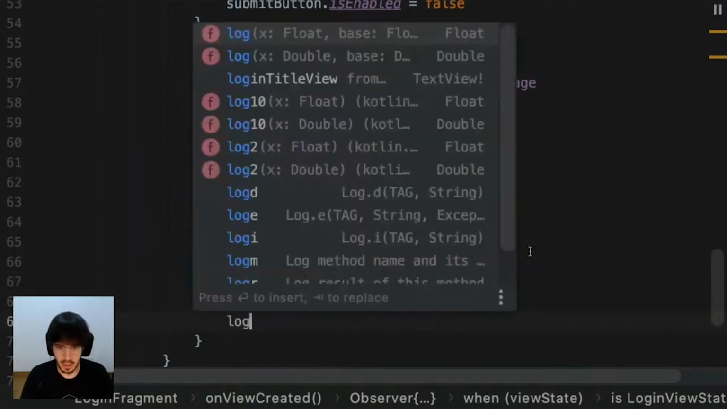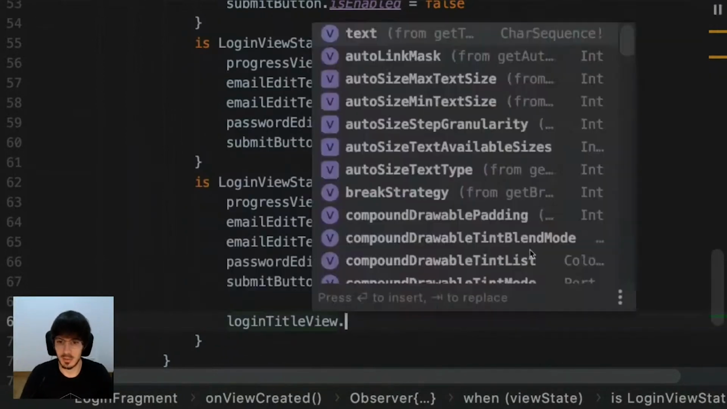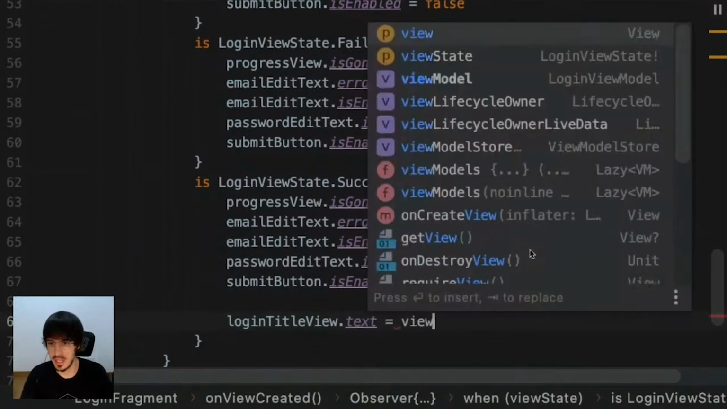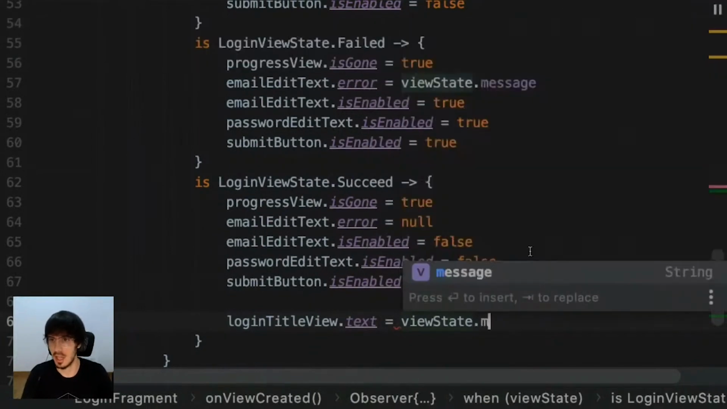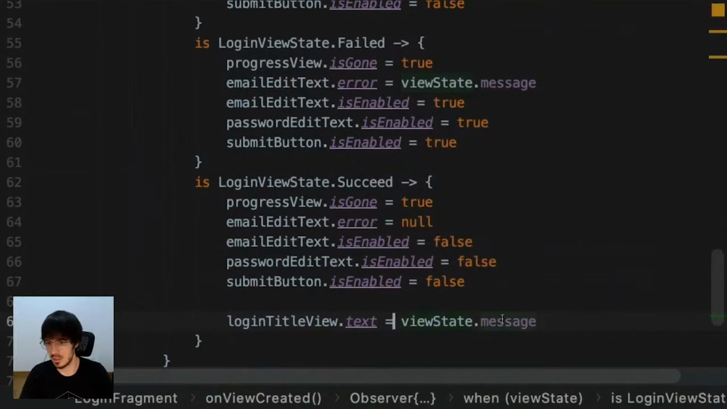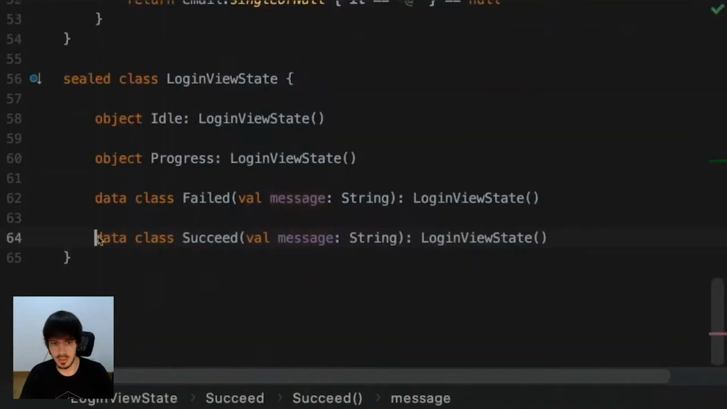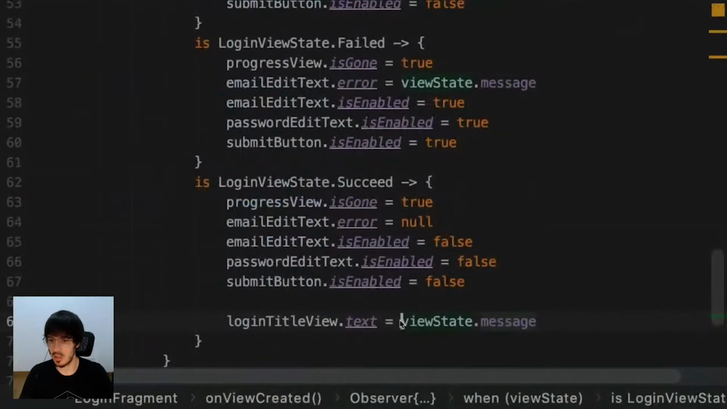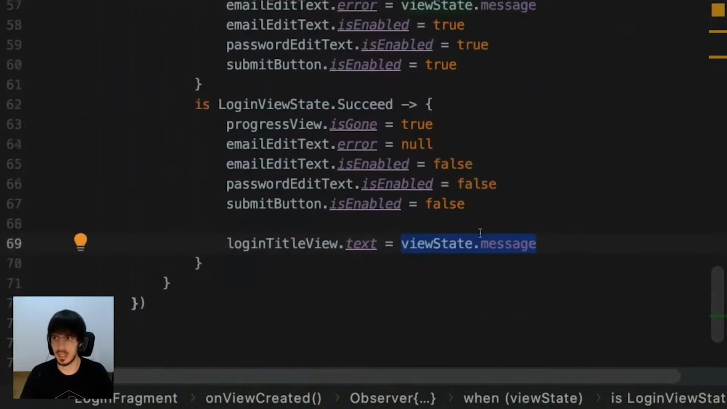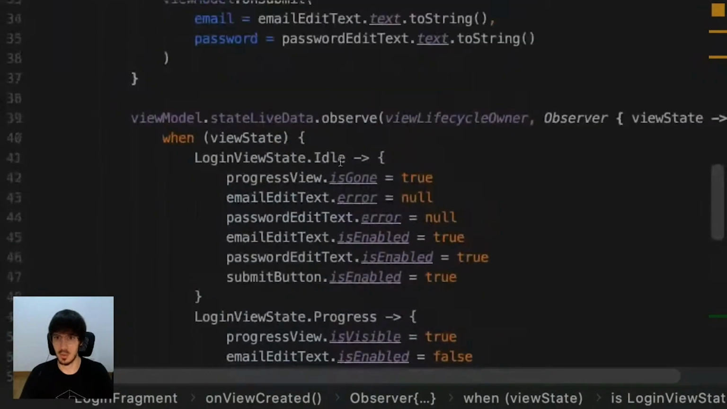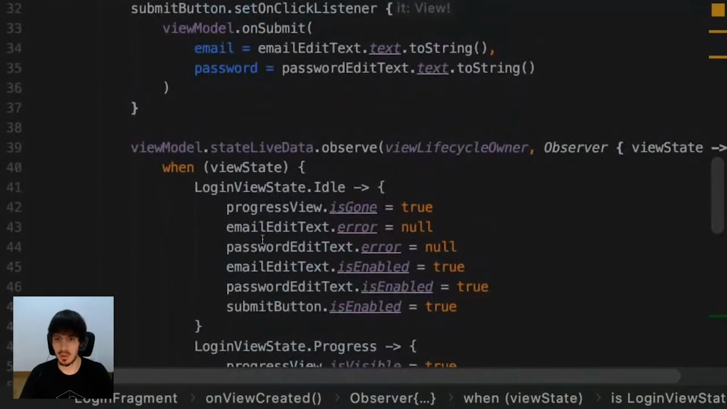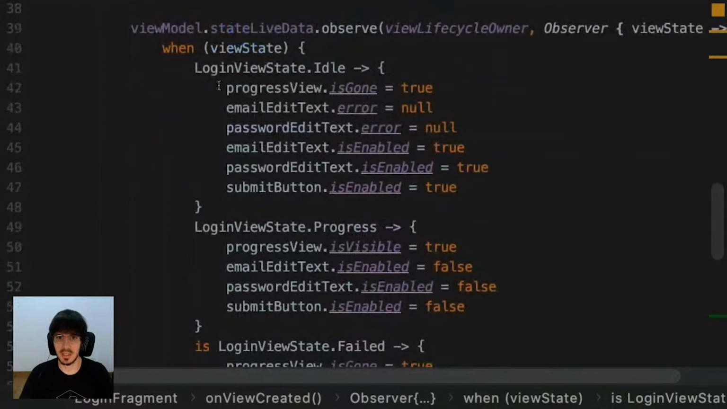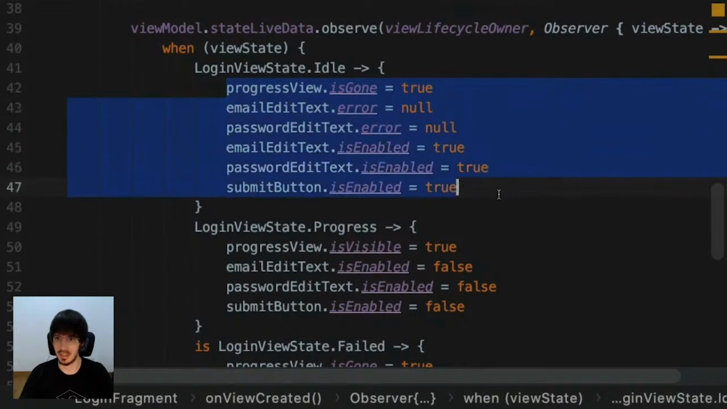Let's use the login text view, the login title text view, to show the message. The message, again, is defined by the view state. So it gives access via the message. So if I click here now, it goes into the data class of the succeed view state here. So now we are going to show this text as the title instead. And actually, that's it. So we have wired our view model with our fragment, and then the fragment tells the view, based on the state, how it should be representing it.